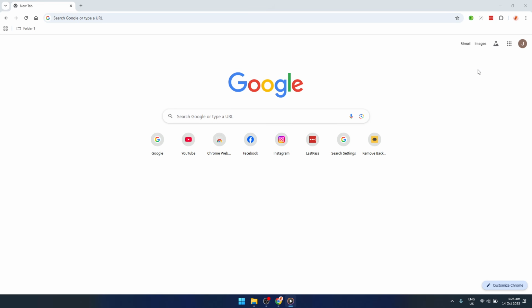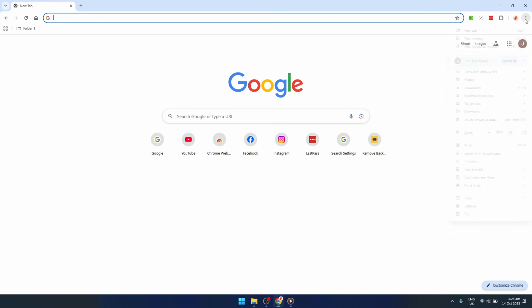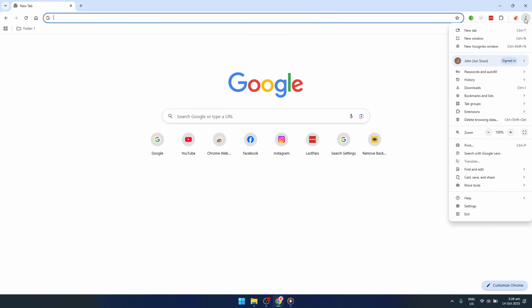Let's dive right in. First, open your Google Chrome browser. Once you have it open, you'll want to direct your attention to the upper right corner of the window. You should see three little dots arranged vertically. This is often referred to as the More menu. Click on these three dots. Doing so will open a drop-down menu with a couple of different options.